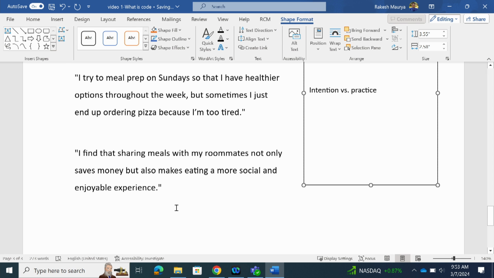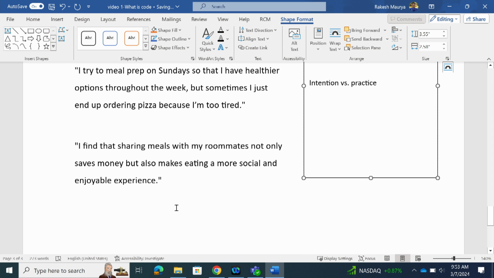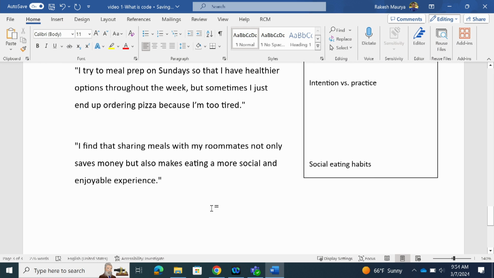Let's look at the third excerpt here. I find that sharing meals with my roommates not only saves money but also makes eating a more social and enjoyable experience. So I can code this one as social eating habits. So you see, this is how the coding process looks.